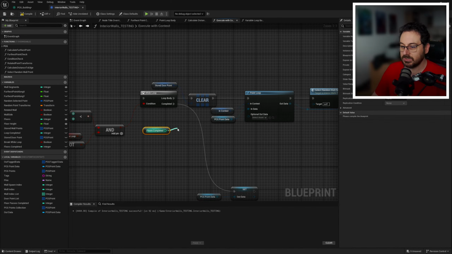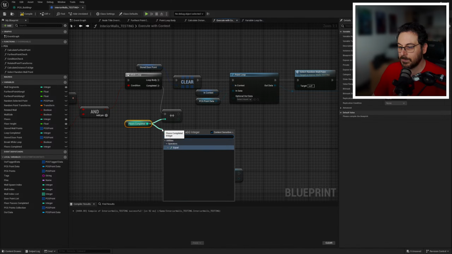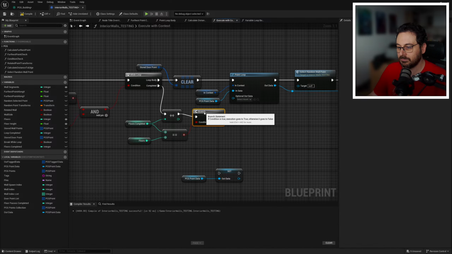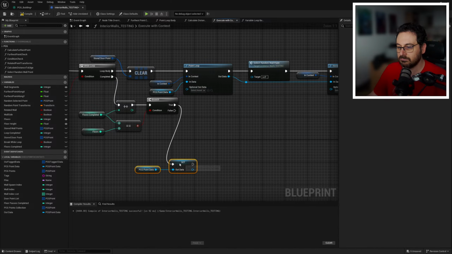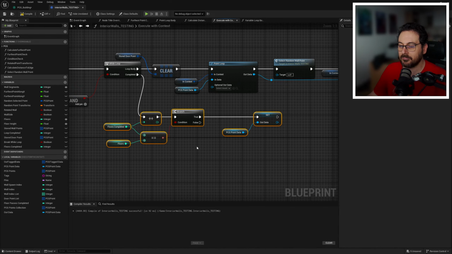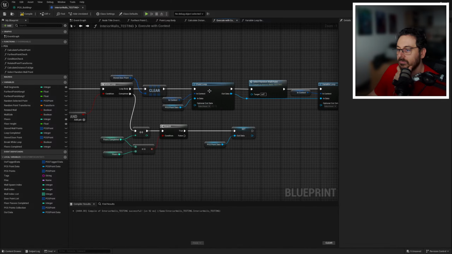Right? When it's done that, it's going to increment it up, and then it's going to check if floors completed is equal to the amount of floors. If it is, then we're just exiting out. If it's not, then we need to do, let's use the point loop body.